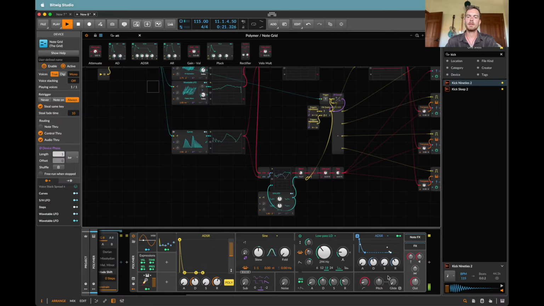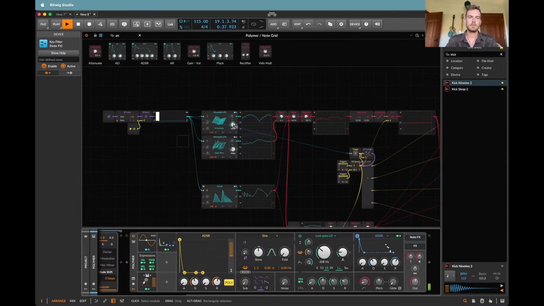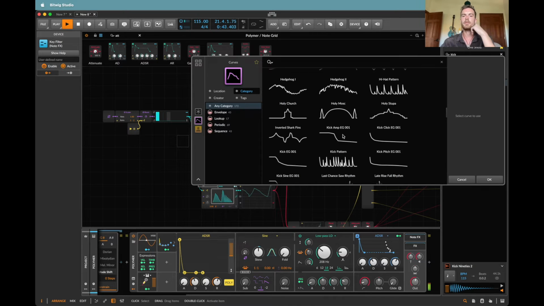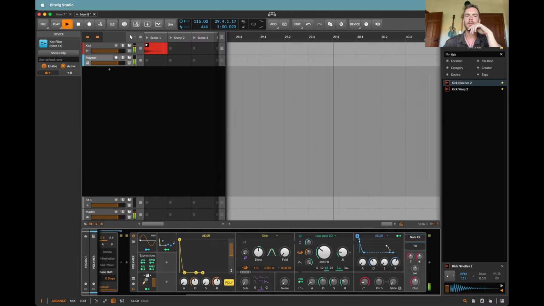Let's change this to something like... I'm going to go the other way again with the key track. Let's find a different curve to use here. Why don't we try this Holy Stupa? If I bring this scalar back down to 1, then we're going to get a more repeating pattern, which can be quite beneficial when you're coming up with sort of arp patterns like this.